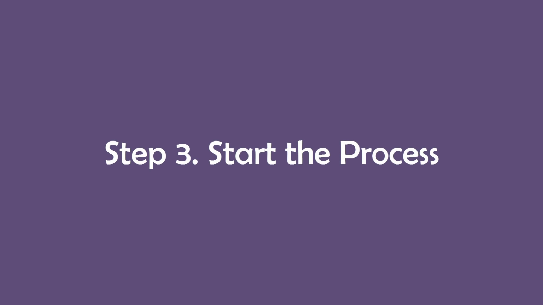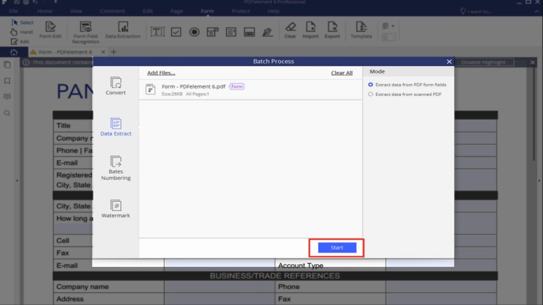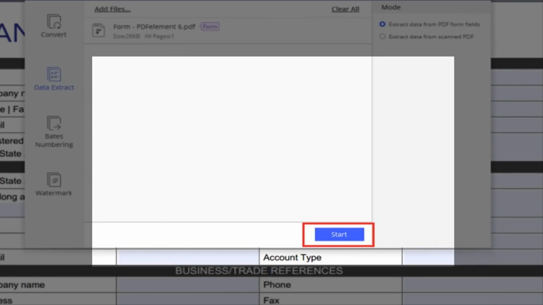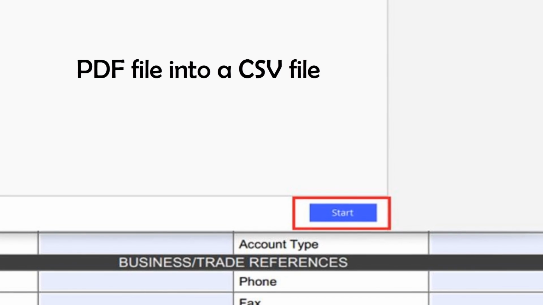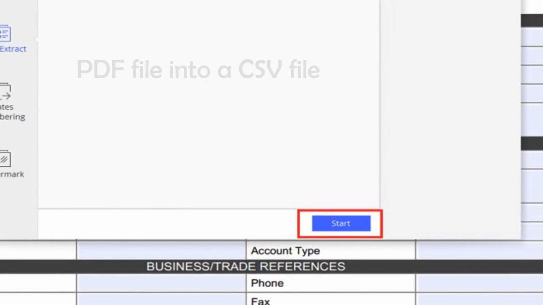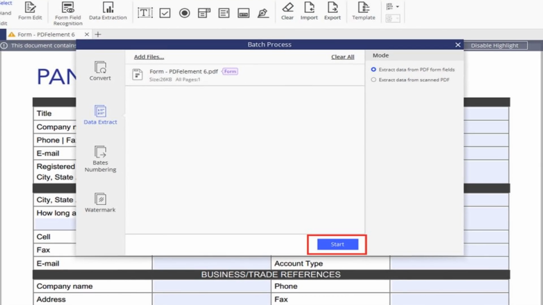Step 3. Start the process. Then, in the new dialog, you can upload all your PDF forms for batch data extraction. Finally, click on Start and the program will extract data from the PDF file into a CSV file. When it is complete, you will be able to find the data by clicking Finish.